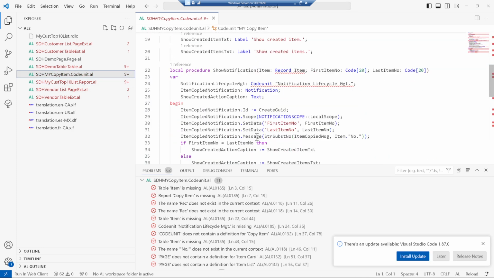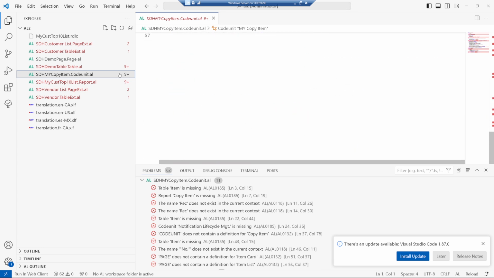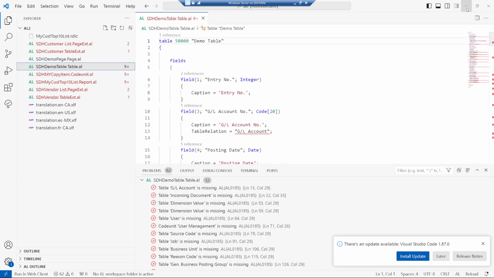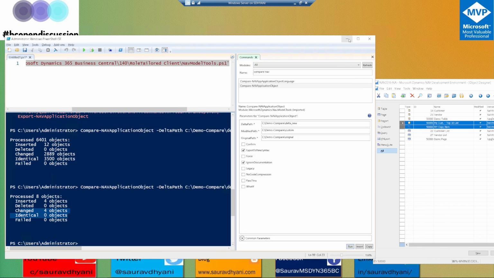if I connect it to an environment where I can download symbols from. So make sure that you do it correctly, otherwise it'll be a problem, right?